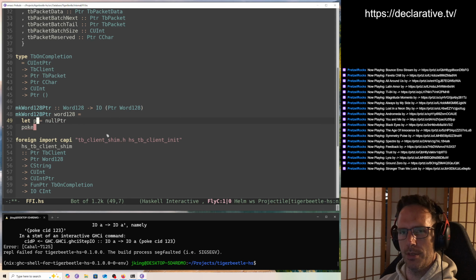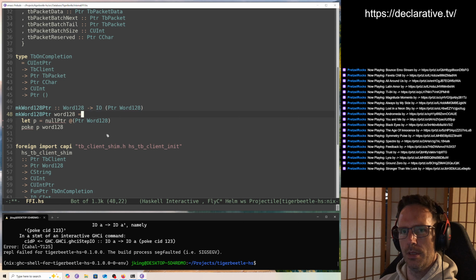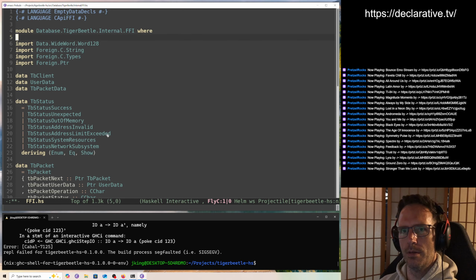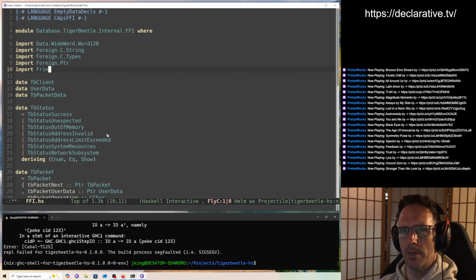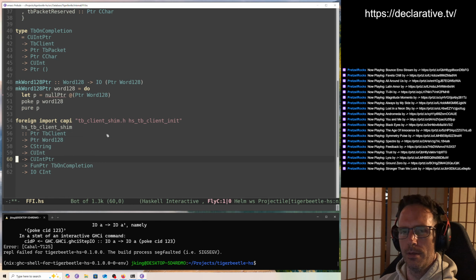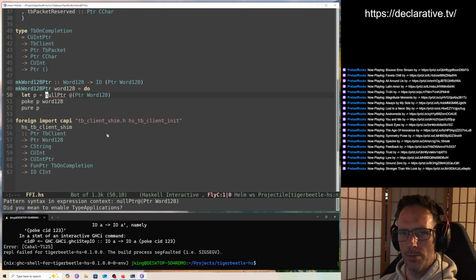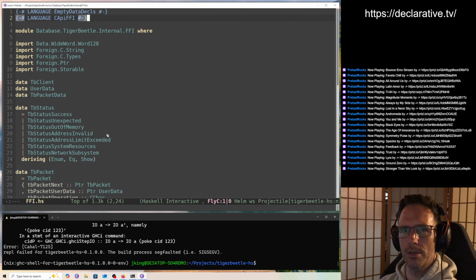Or I prefer the type application syntax actually. Let's do that. Pointer Word128. Poke P with Word128 as our parameter, and then we return P. And then we import Foreign. Oh, must be near the end of the stream. It's adorable. What's the problem here? So I meant to enable type applications.